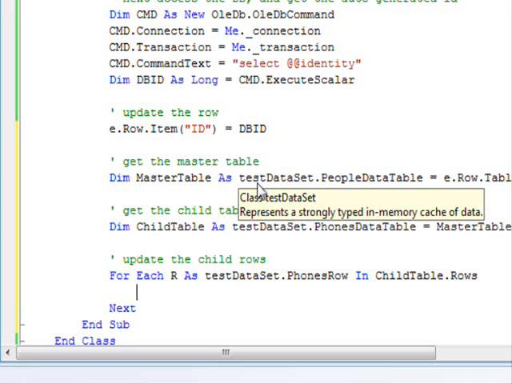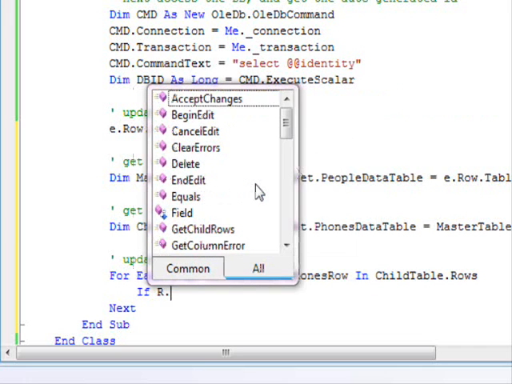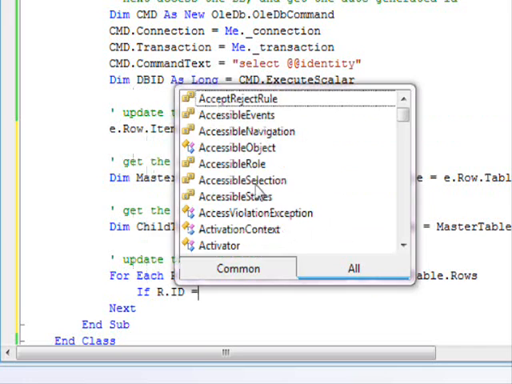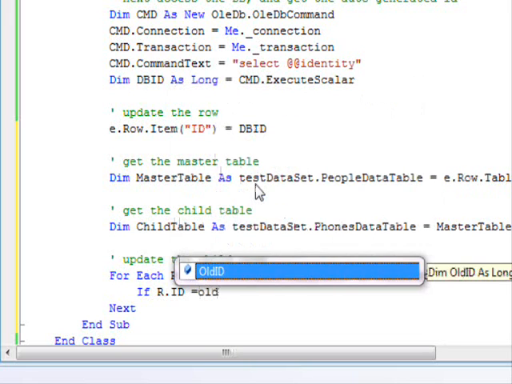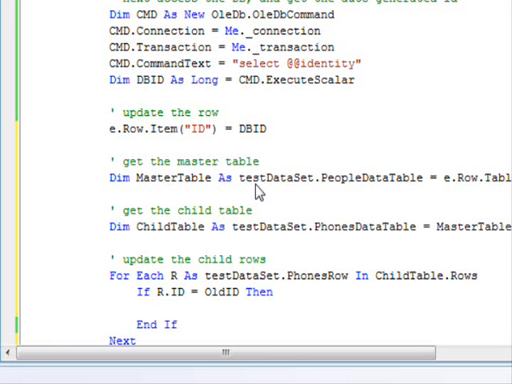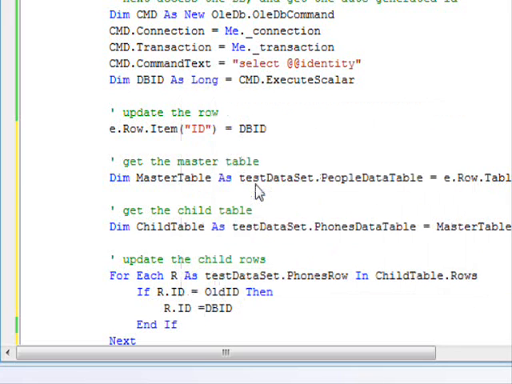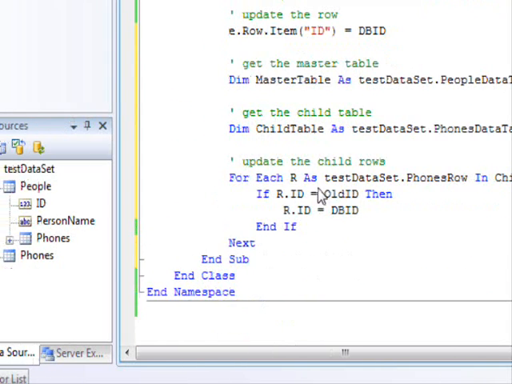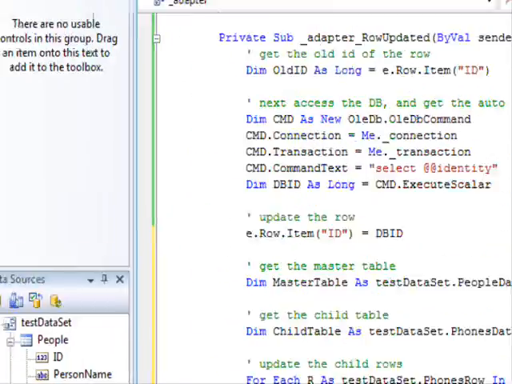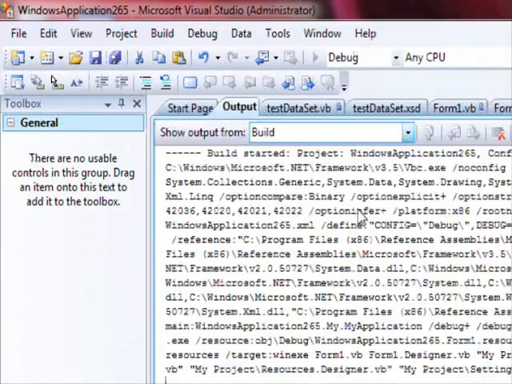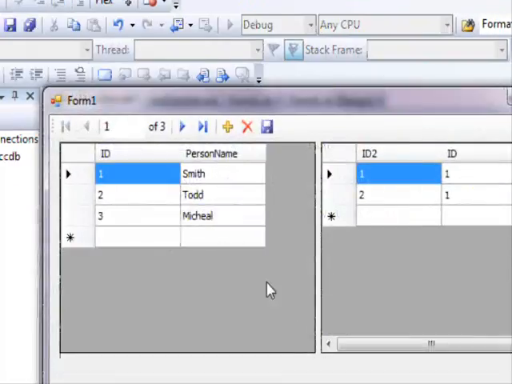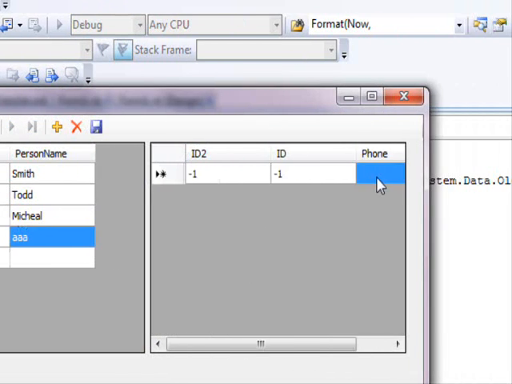So now you must make sure that you're only updating the ID for the rows that are related to this key. So if R dot ID equals old ID, then change it to R dot ID equal DB ID. So this is gonna update it. I think that's all. Save that, run the code, and let's see how it goes.